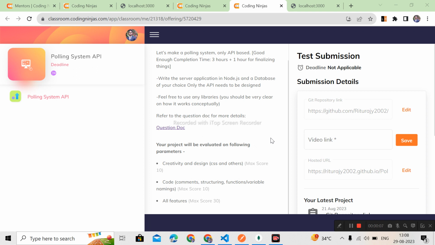So today I'm going to discuss a backend project which I have created as an assignment for Coding Ninjas. The project name is Polling System API. This is the project which I have to create using Node.js and a database. For creating this project, I have used the MongoDB database. In this project, I have to create some questions, and related to each question we have to create some options. After that we have to give a voting option using which anyone can vote for those options. After that we can collect which option got the highest vote.